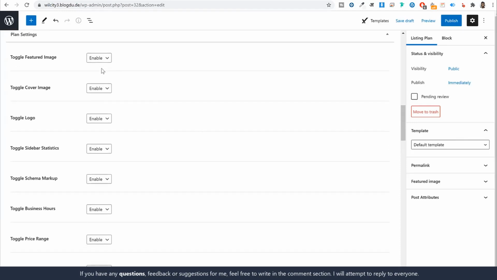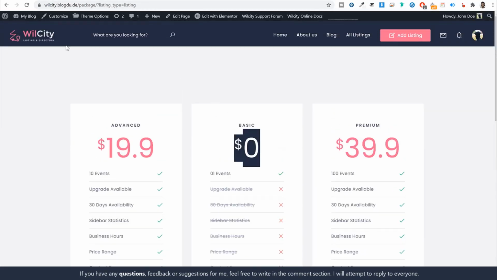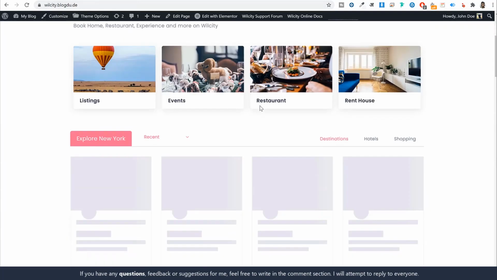Now what all options you want to enable or disable? So this person can upload the featured image, cover image, logo, but they cannot have this statistics in this sidebar. I will disable this thing. So if you open a single listing, you will see and you will understand all these things. So let me open a single listing.